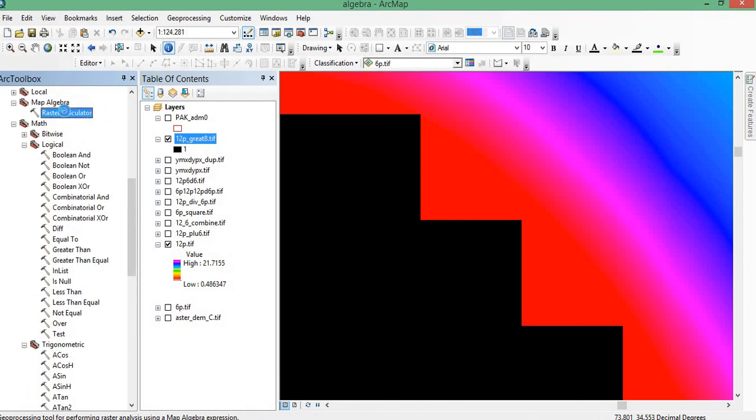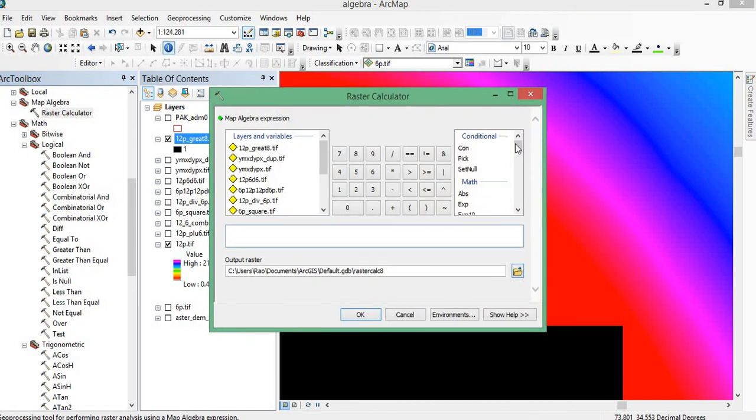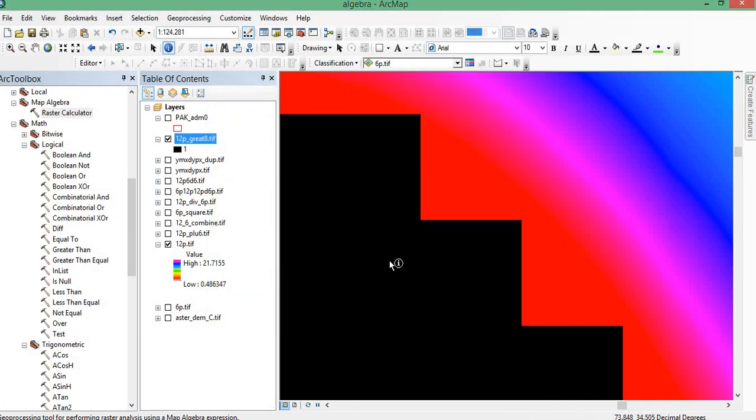So next, these operations can also be performed here, like we have conditional operations and mathematical operations. All the mathematical, we have trigonometric operations, and here we have difference, and here we have over and test. So we can use all the mathematical equations on different satellite imagery. So this was our lecture about mathematical, algebraic, trigonometric and conditional operations in ArcGIS software.